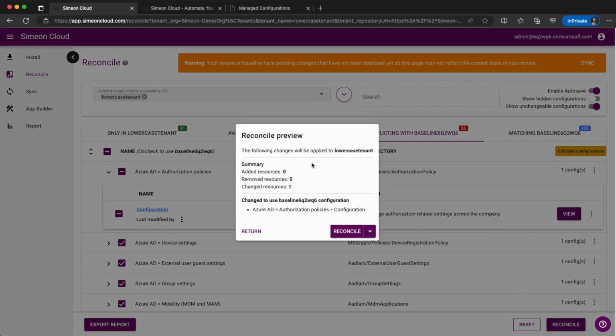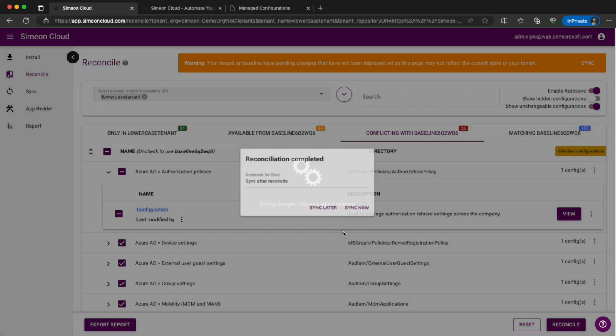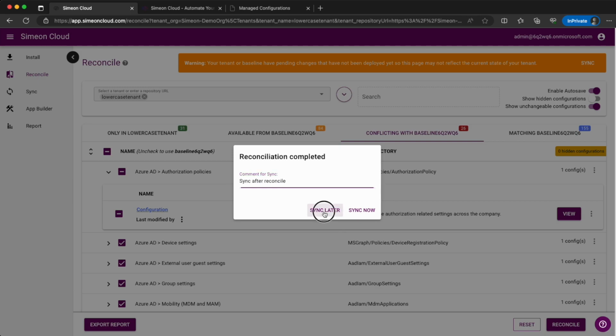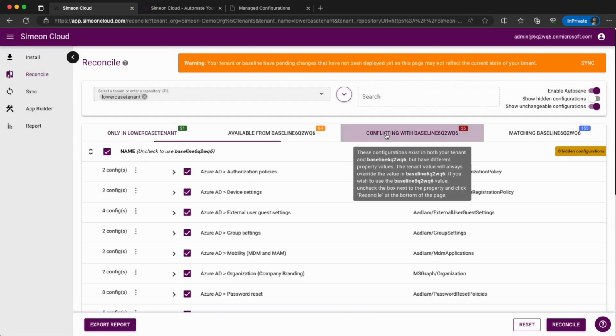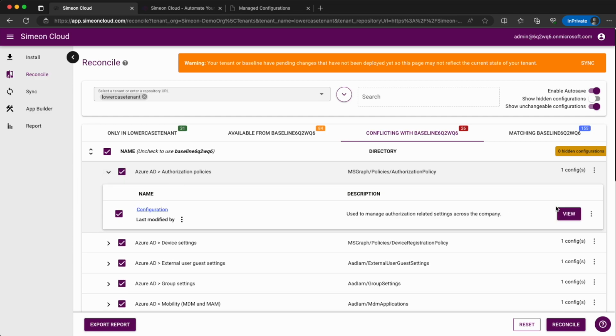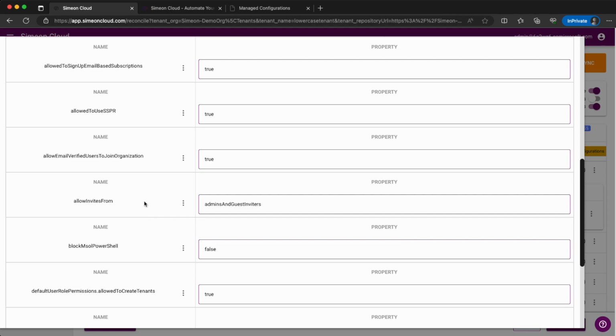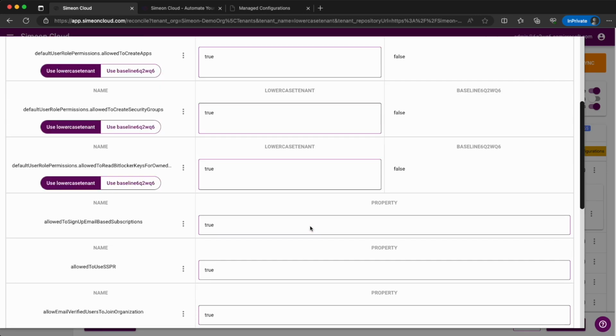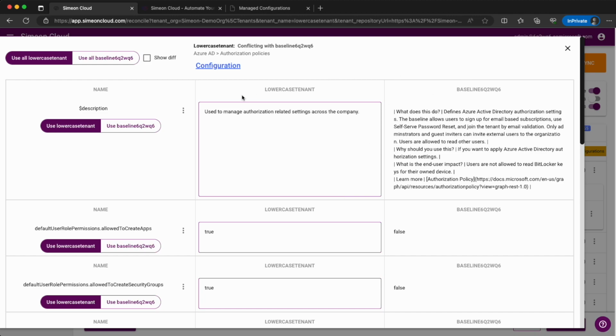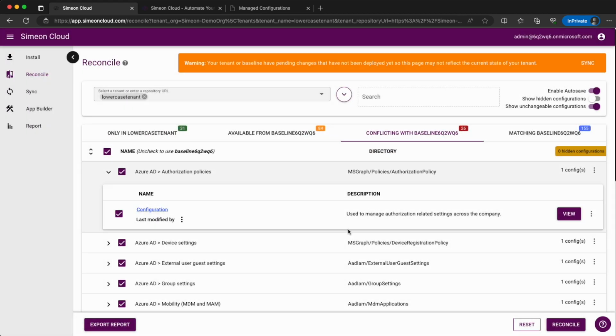And then I can click reconcile. I'm also going to sync later. In this case, now if I go back, that property that I changed is now showing as matching with the baseline for this property since there's only one value. If you resolve all the conflicts, the whole configuration will move to the matching section.